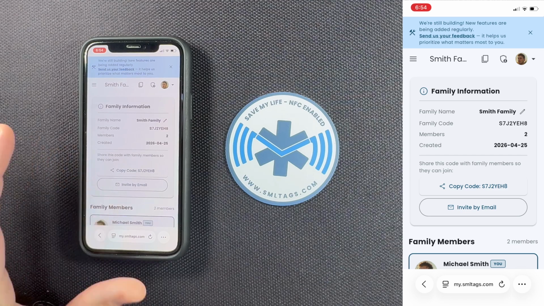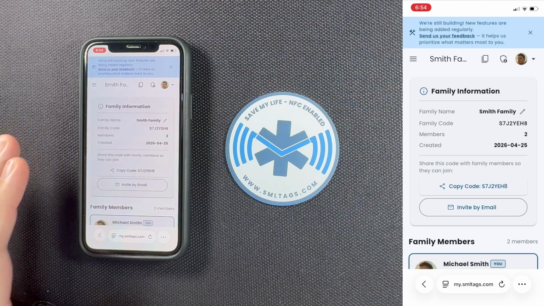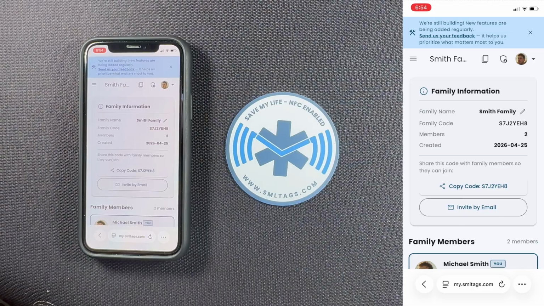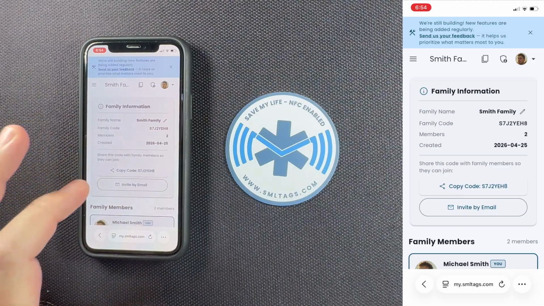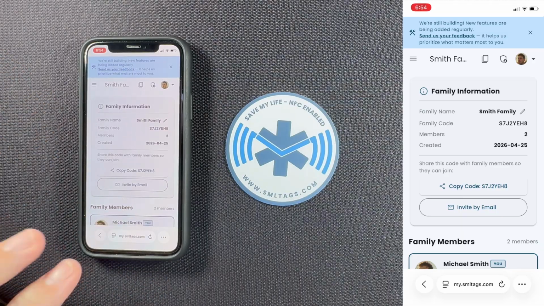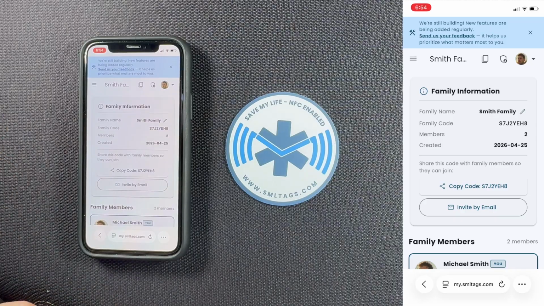The process is the same if you use an email invitation. It's just that they will click on a link in the email instead of putting in that code. That link in the email should take you directly to where the family is. Okay, so that's how you create a family. That's how you join a family.